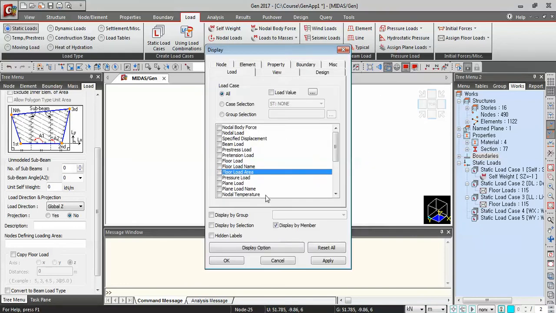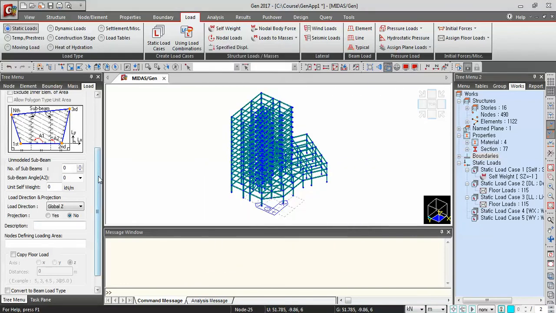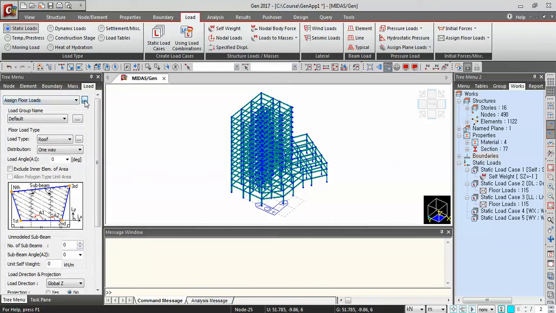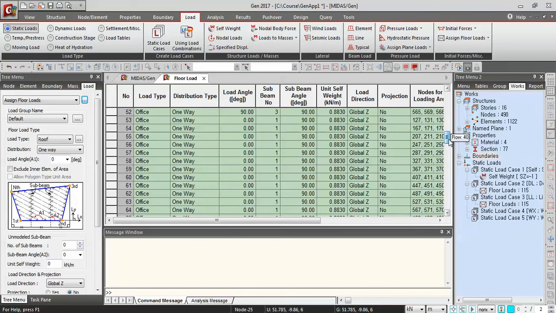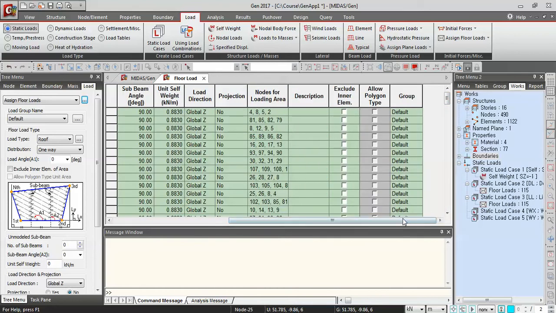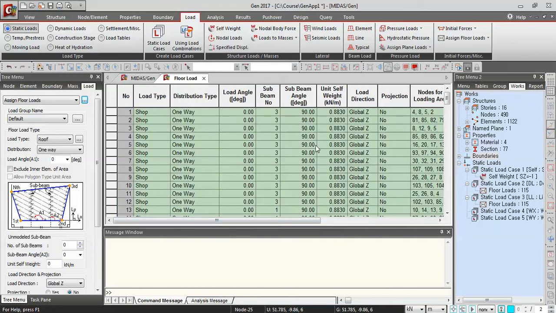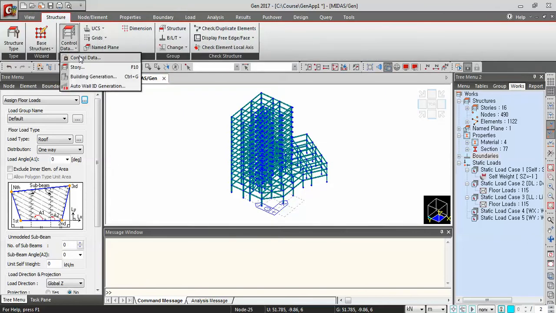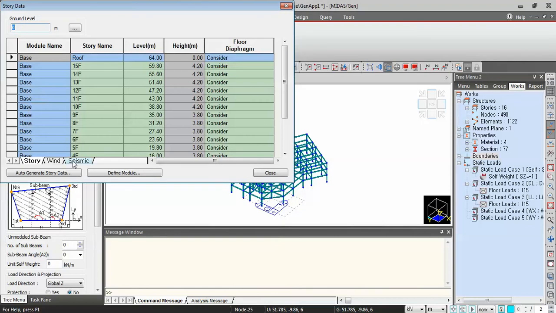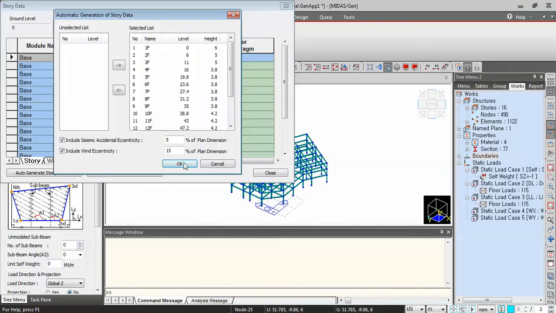applying our floor loads. Pwede na po natin silang i-off. And then we can also check the floor loads dito, the table. So I will leave you to check it, whatever you want to check within this table. If there's something important that you want to see, then you can go ahead and check it. After naman, we go back to our control data, and we will join a story. Sa auto generation of story data, we will change 15% of plan dimension, gagawin po natin 0, and click OK.